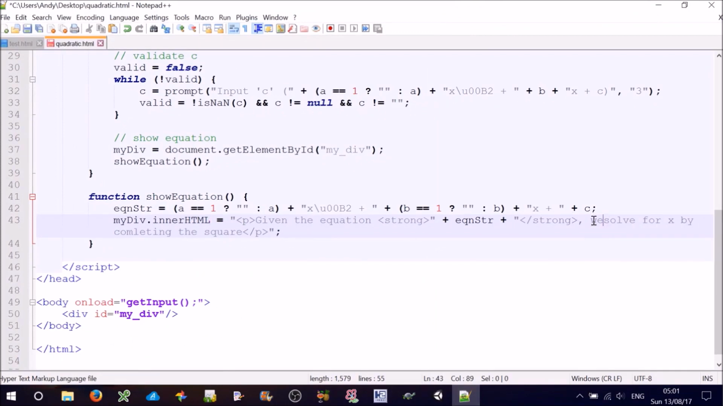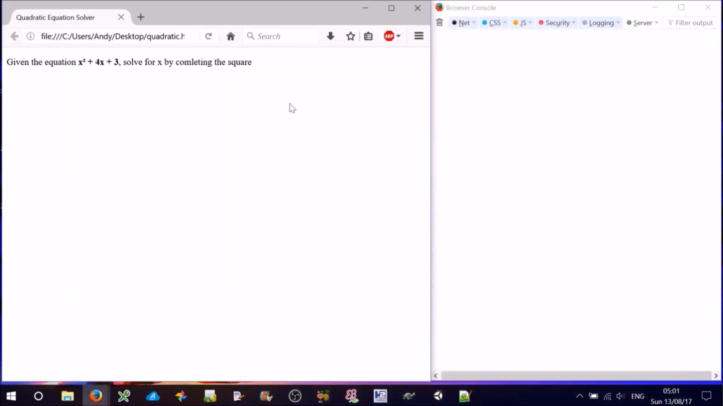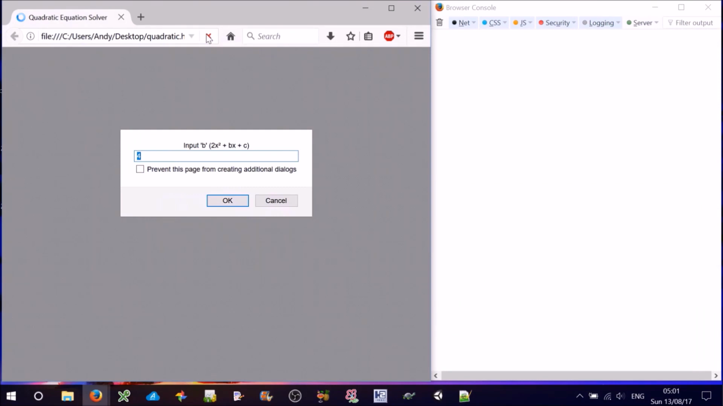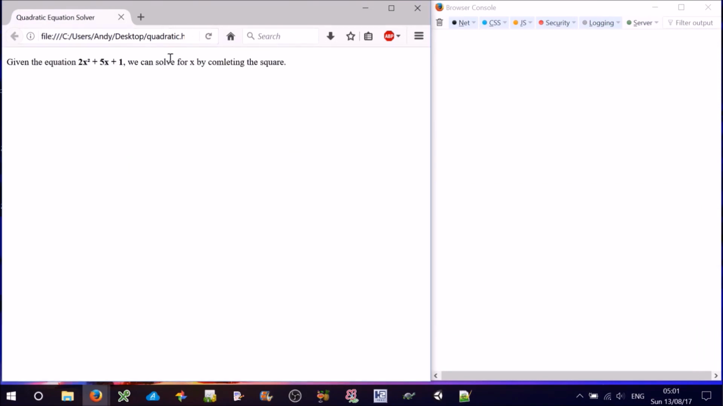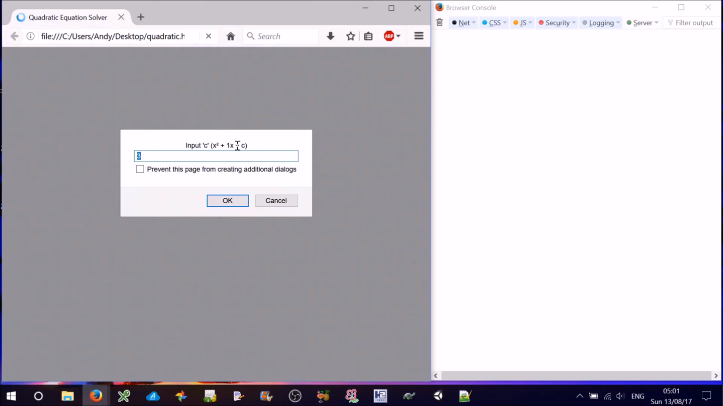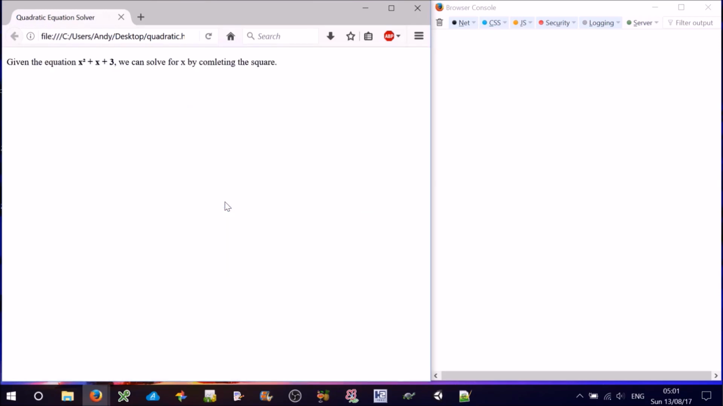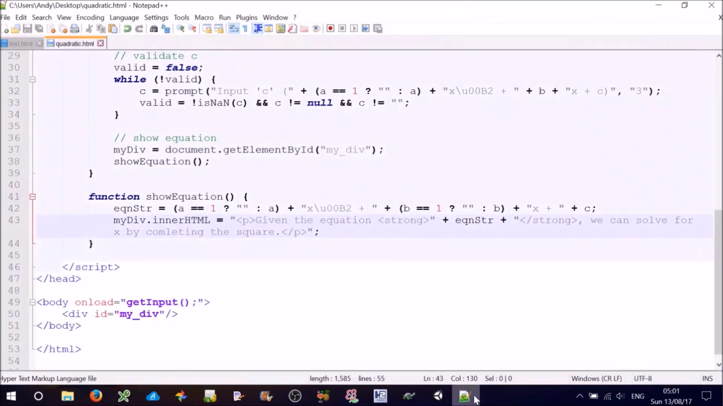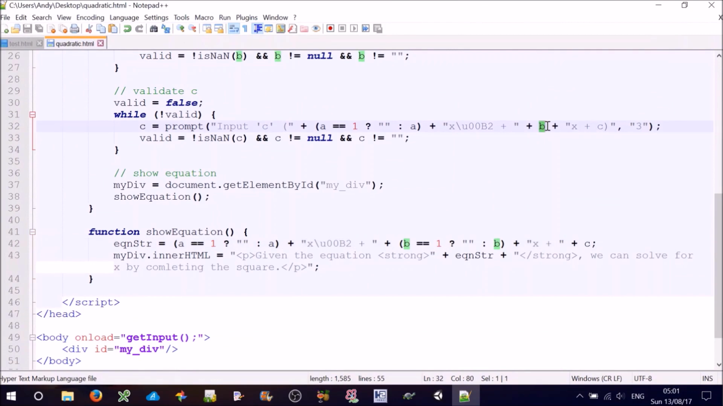Okay, we'll just say we can solve for x by completing the square. 2, 5, 1. Given the equation 2x squared plus 5x plus 1, we can solve for x by completing the square. Okay, great. Because we added that, we tested whether b is 1 or not, so let's try that. We'll keep that as 1. Okay, so here it's still putting a 1. We can fix that up. But here it isn't. So given the equation x squared plus x plus 3, we can solve for x by completing the square. Great.